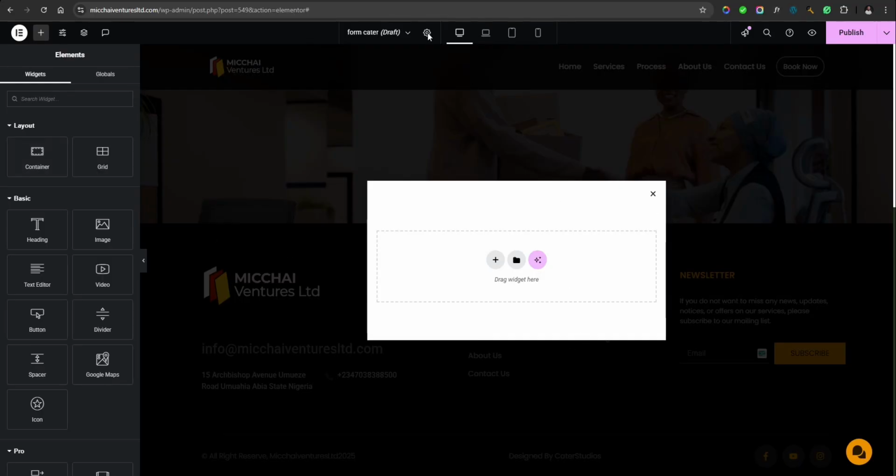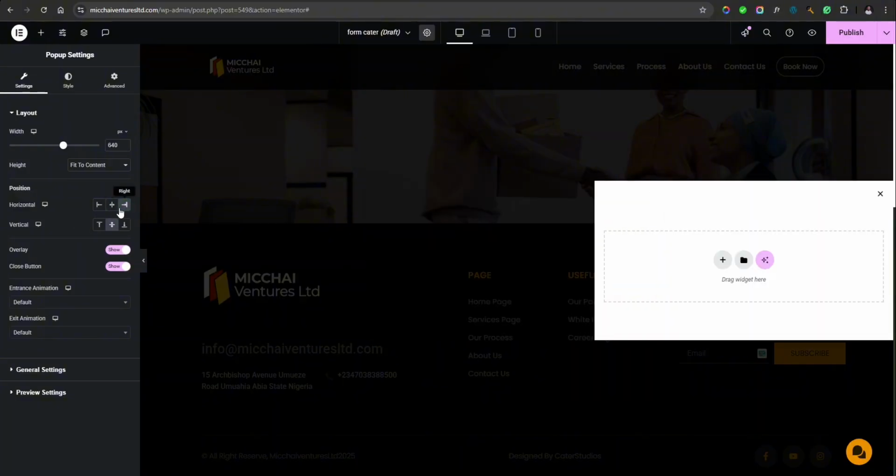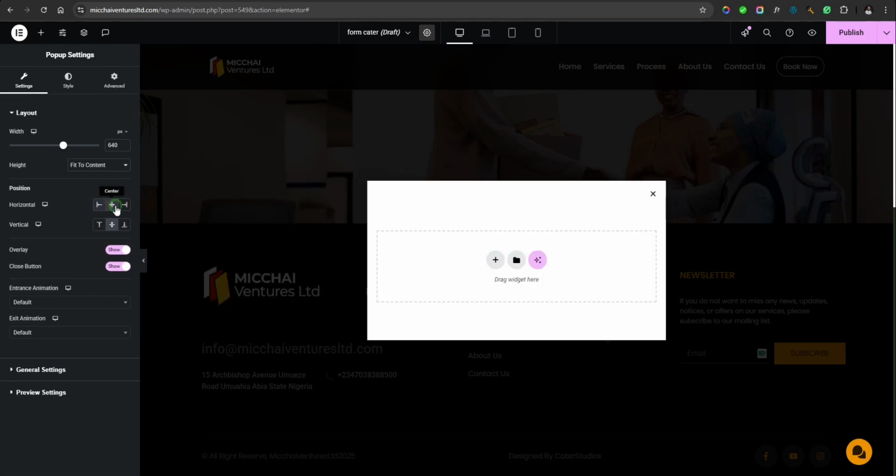That's not what you should do first. First thing I will advise you to do is to click on the setting option from here. From this setting option is where we can now control everything about this form. If you want the form to go to the right side, click on this. You see, it goes to the right side, the left side, and the middle, right?